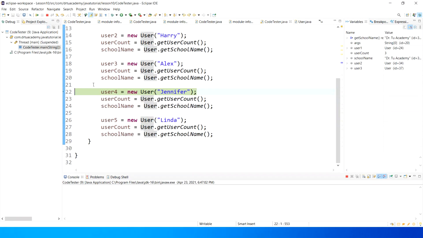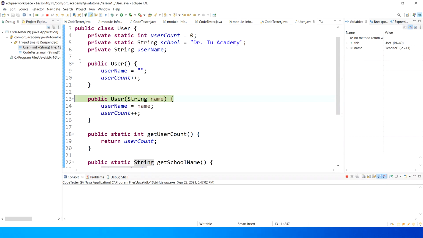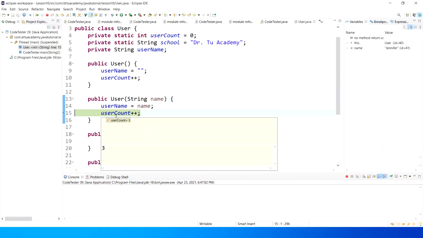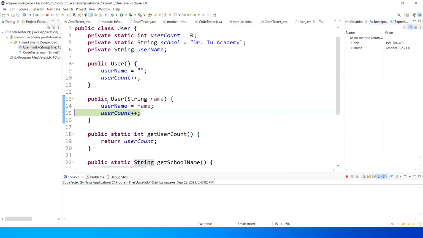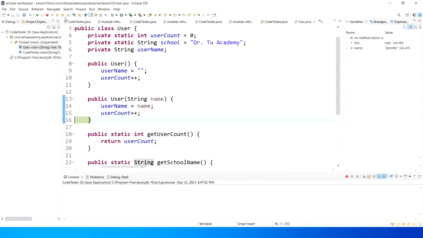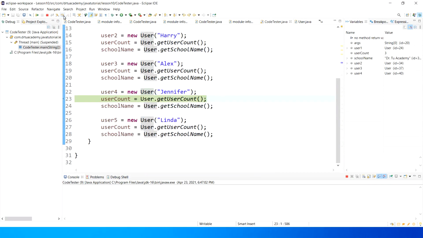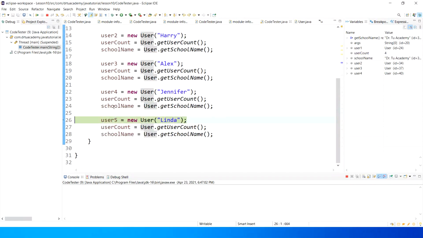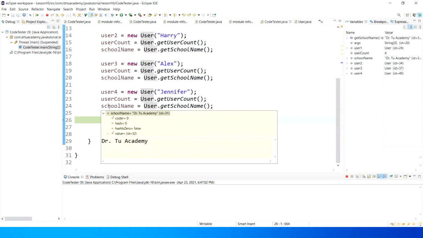Now we are going to create the 4th object. Step into it. Constructor. Assign name Jennifer to username. User count is 3. We are going to increment it by 1. Now user count is 4. Get the user count. User count is 4. School name is Dr. Tu Academy.